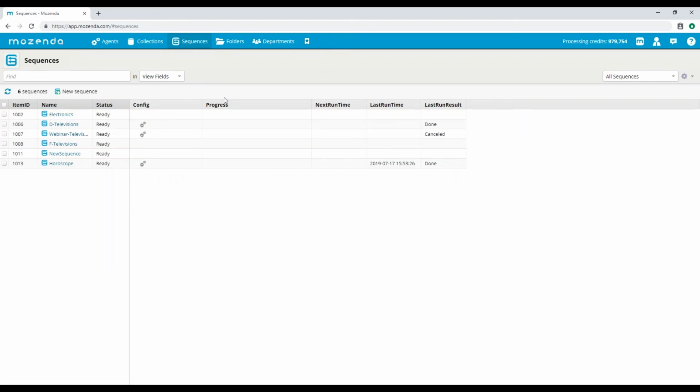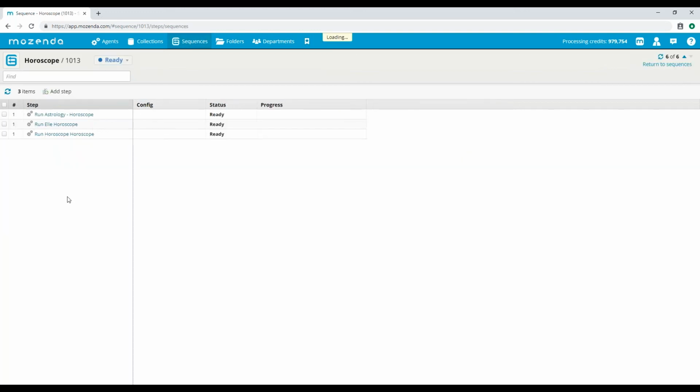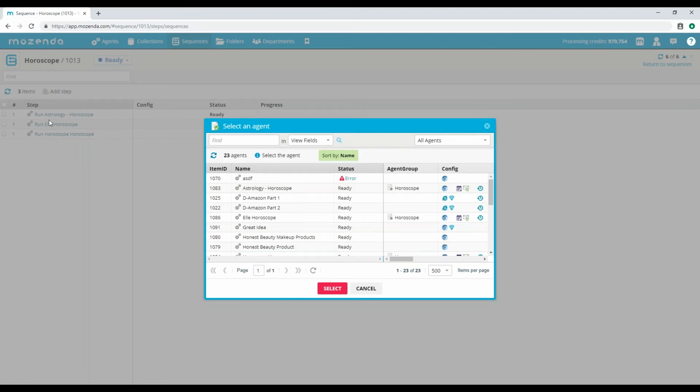In our sequence, I have a couple of them set up. I have one for televisions, webinars, a new sequence, and I even set one up for horoscopes. Part of the reason I set one up for horoscopes is because I just wanted them all to run at the same time, and I was tired of clicking all three, then clicking run. So what I did is I clicked add a step, run an agent, and I chose my horoscope agent that I wanted to run.